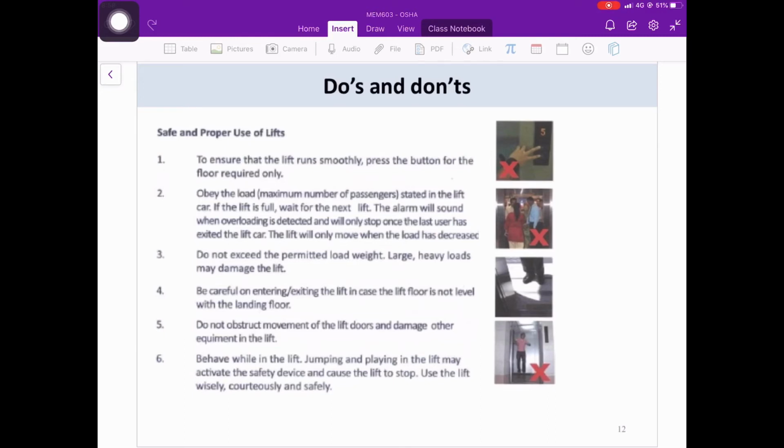Be careful while entering or exiting the lift in case the lift floor is not level with the landing floor. Next, do not obstruct movement of the lift door and damage other equipment in the lift. Behave while in the lift. Jumping and playing in the lift may activate the safety device and cause the lift to stop. Use the lift wisely, courteously, and safely.